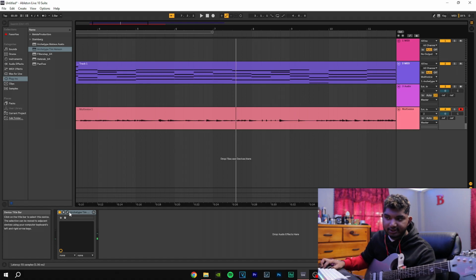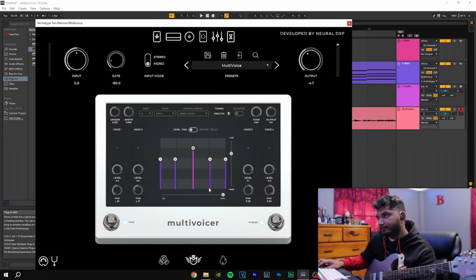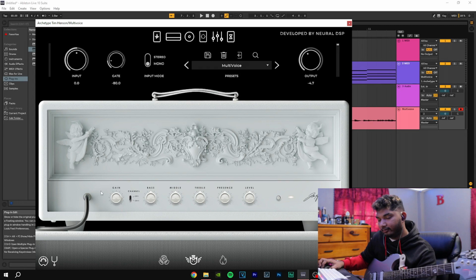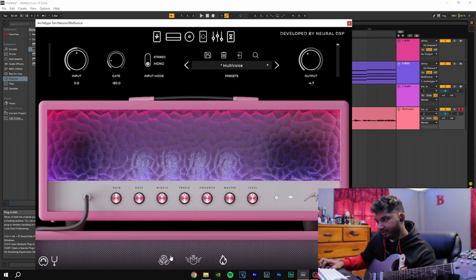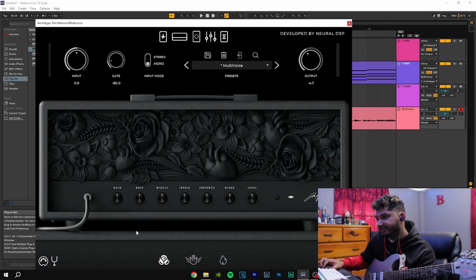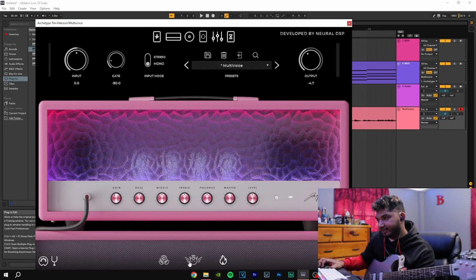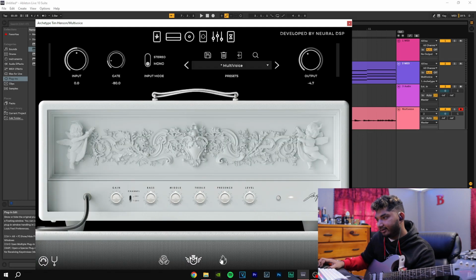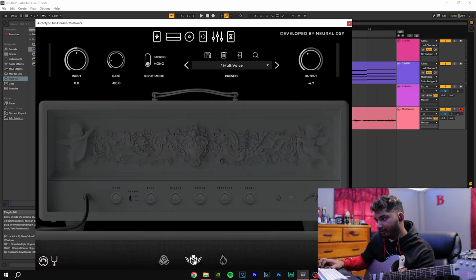And you can also change the amp if you'd like. It's on the white amp right now, but you can change it to the pink. I've never really tried it with the nylon amp, the black. But I usually switch between the pink and the white.